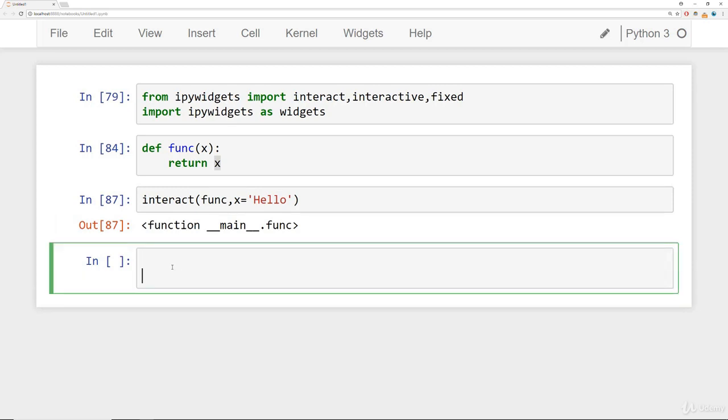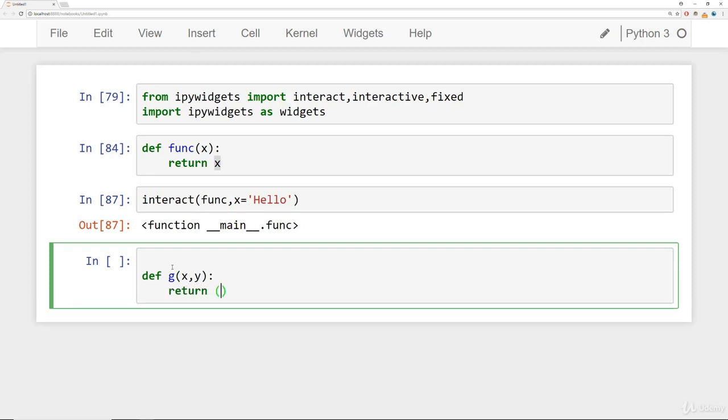I'll come back to a function. Let's create a new function called g, and g takes in x and y. All it does is return a tuple of x and y. Again, a very simple function.